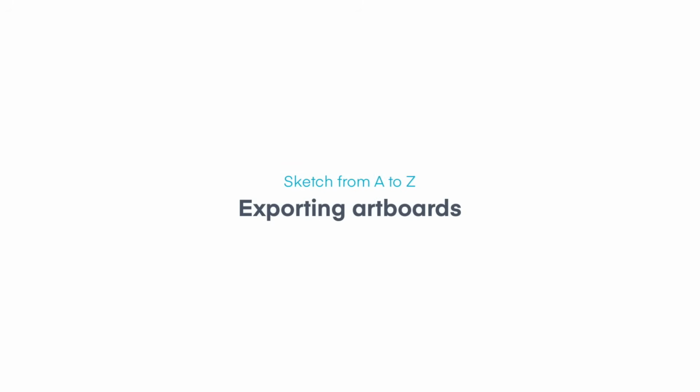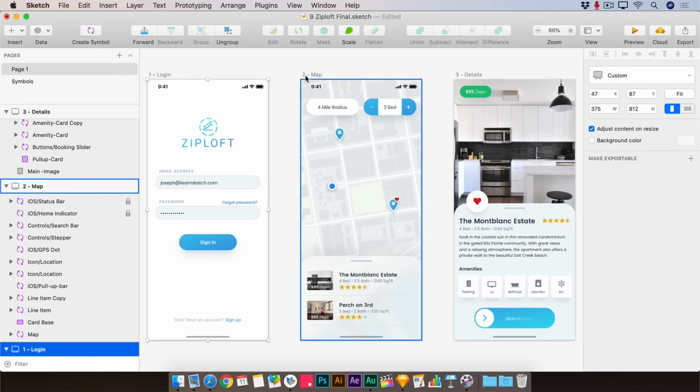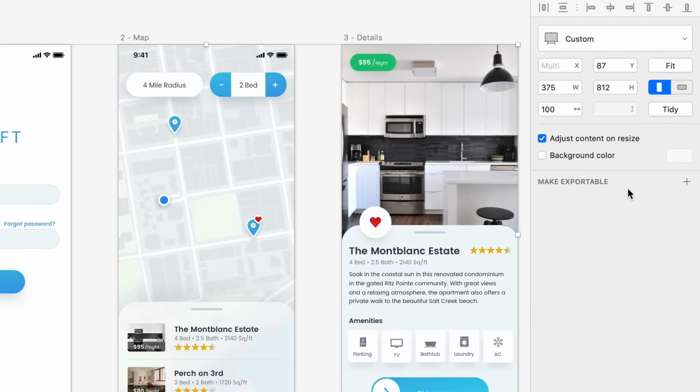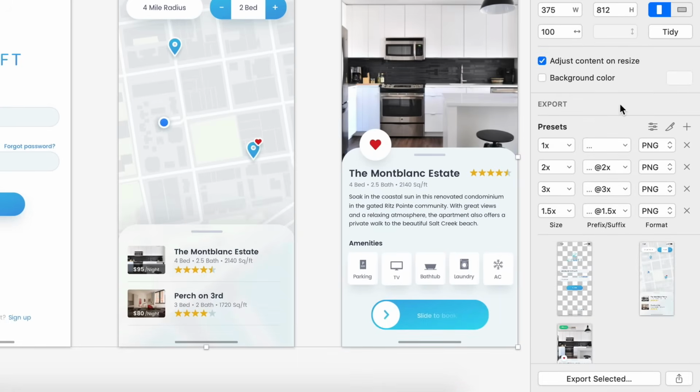In order to export anything in Sketch, it first has to be marked or made exportable. So we've got to do that to these artboards in order to export them. We can select them by either clicking one if we want to export one, or clicking several if we'd like to export several. And then over here on the inspector, the bottommost option is always Make Exportable. And when we click on that, it then creates the exports that we want to export.